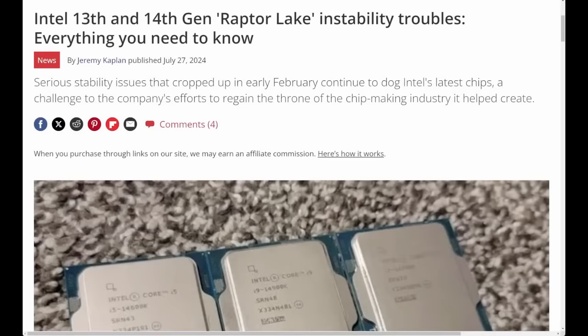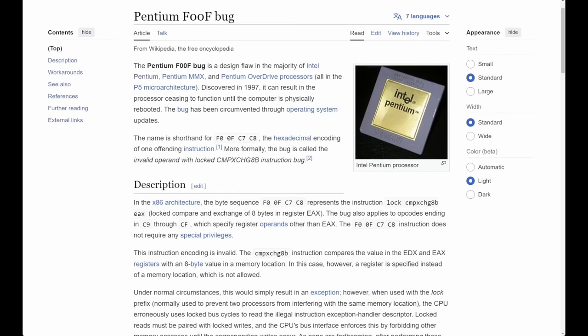Intel is in the news these days for all the wrong reasons. But if you thought that the F00F bug is a new security flaw, then I have to disappoint you. The F00F bug is an old design flaw that affects all CPUs built on the P5 microarchitecture, so Intel Pentium, Pentium MMX, and Pentium Overdrive processors. The bug was discovered in 1997 and describes an invalid instruction in the x86 microarchitecture.